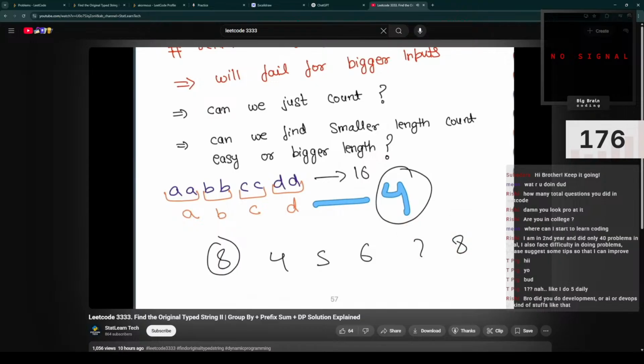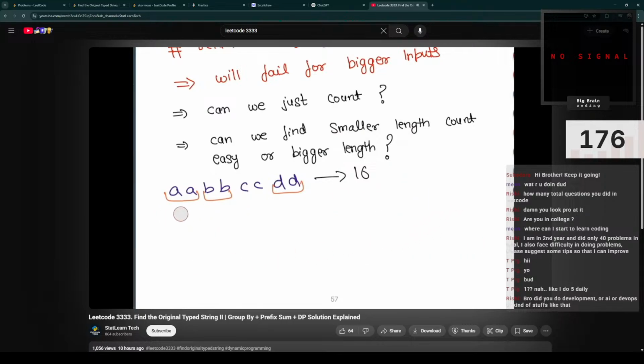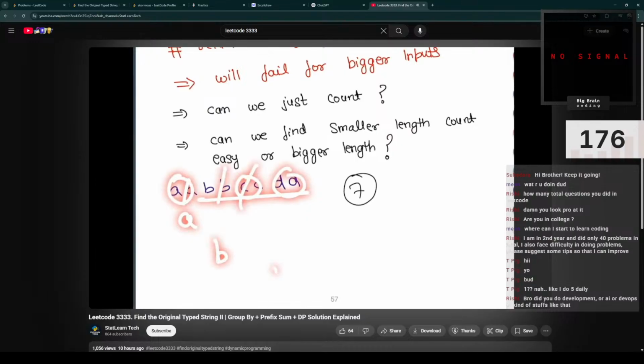And the thing is, it will be easy to count the smaller length, and that is because, let us say I ask you right now, can you find out the string which is of length exactly 7? Then there will be a lot of confusion. Maybe you will have to take one number of A and all other characters, and then one number of B and all other characters, or maybe one number of C and all other characters. So you will have to think a lot.